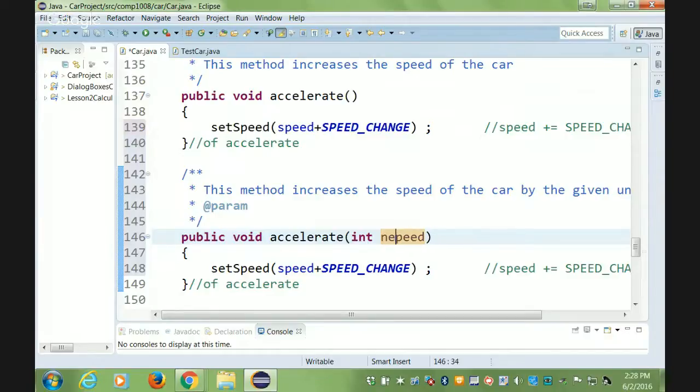Okay, so let's keep to just the increase or decrease. No, this is accelerate. So this is increase speed. Okay, what else can I say?